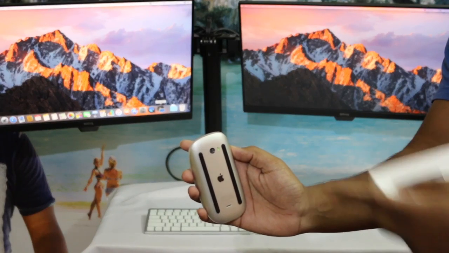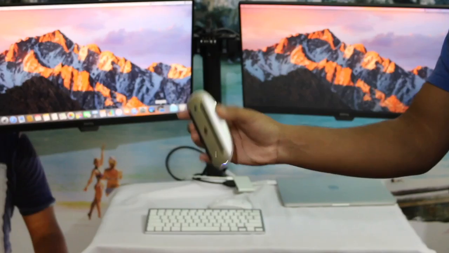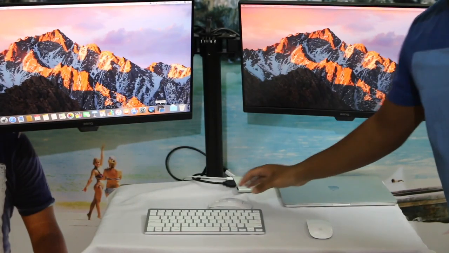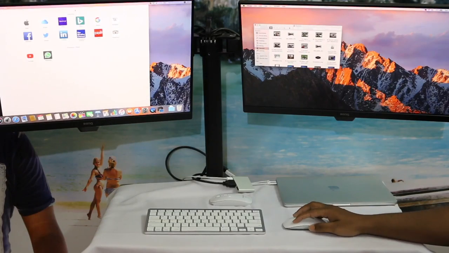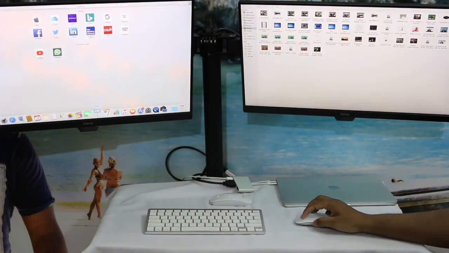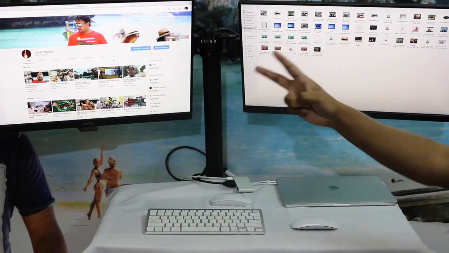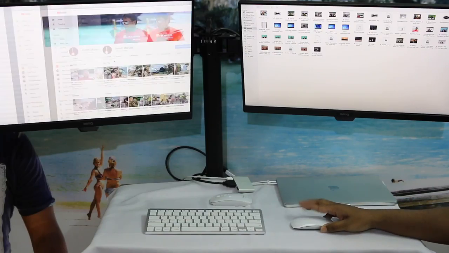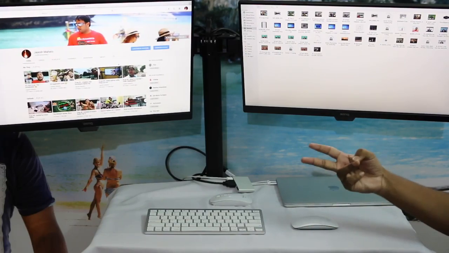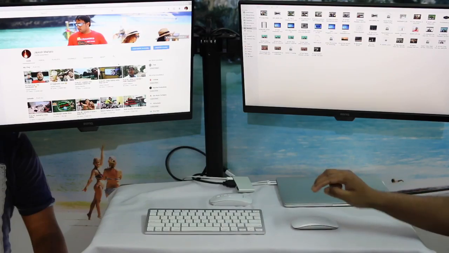There is no button here, so you don't know if it is switched on or connected, but let's just try to connect it. So I can swipe between two maximized applications using my two fingers, like this, and that's cool. What you can do with the trackpad, you can do with this mouse.